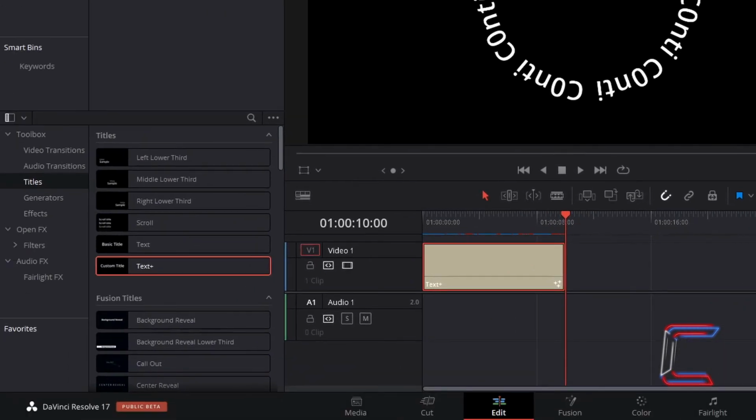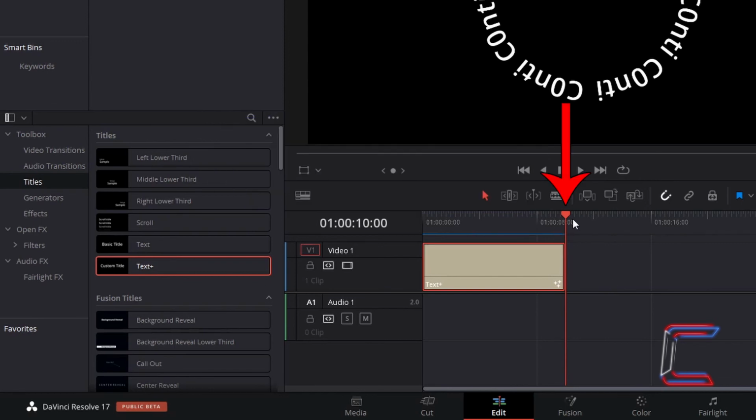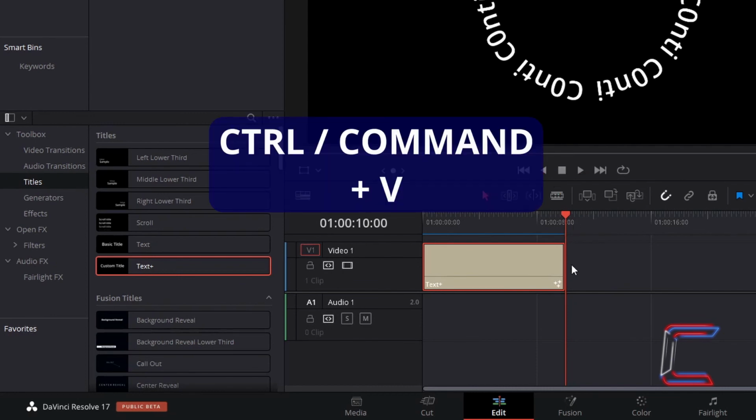To have this animation effect repeat, simply select the Text Plus edits on your timeline, hold in Ctrl and press C to copy. Use Command instead of Ctrl if you are a Mac user. With the red playhead positioned at the end of your Text Plus edit, hold Ctrl and press V to paste.